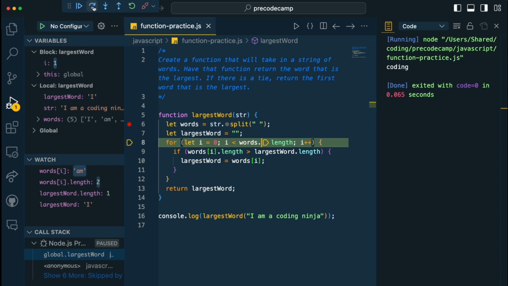Now we're on to the AM, the second word of our phrase. Notice that the length is 2 on it. And it is greater than the length that it's currently set at, which just has the I in it. So 2 is greater than 1, and we're going to get a replacement here. What I want you to notice is that the I is going to change to the AM. There we go. You see how that just changed? Now we are on a new word, which is just the letter A.